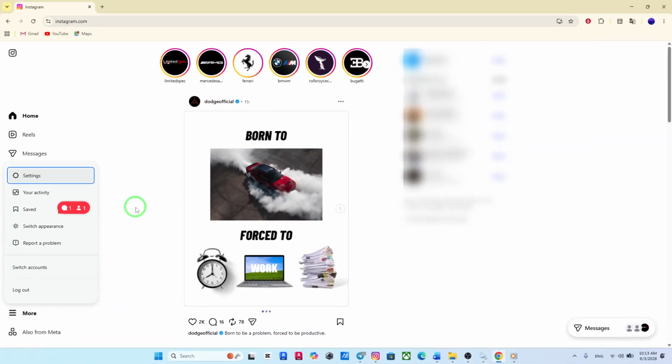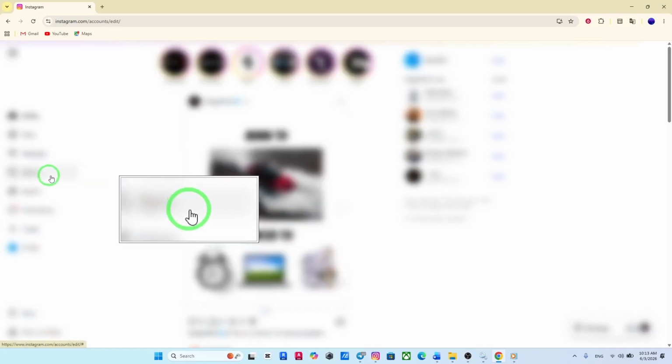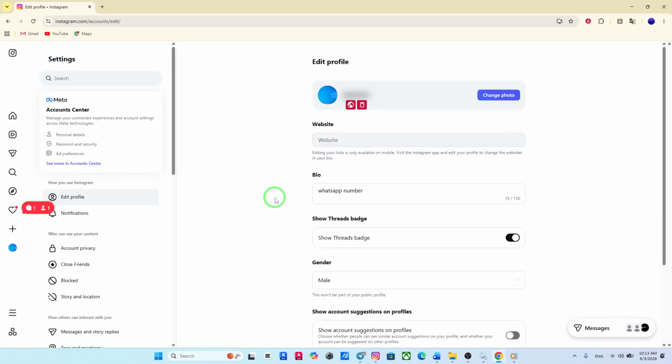Once you're on the Instagram homepage, look over to the bottom left corner of your screen. You'll see 3 horizontal lines there. Click on those lines to open the menu. From the menu that appears, go ahead and click on Settings. This will take you to your account settings page, where you can manage everything related to your profile and notifications.